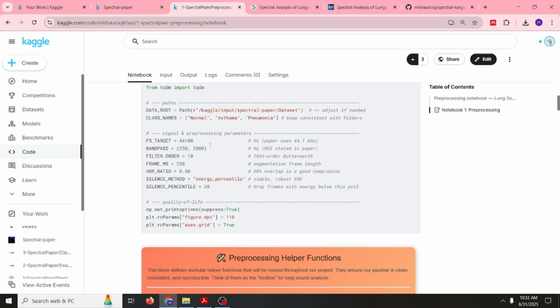So let's start by loading one of the audio files. These are .wav files recorded at a sampling frequency of 44.1 kHz. That means every second of lung sound is represented by 44,100 numbers.